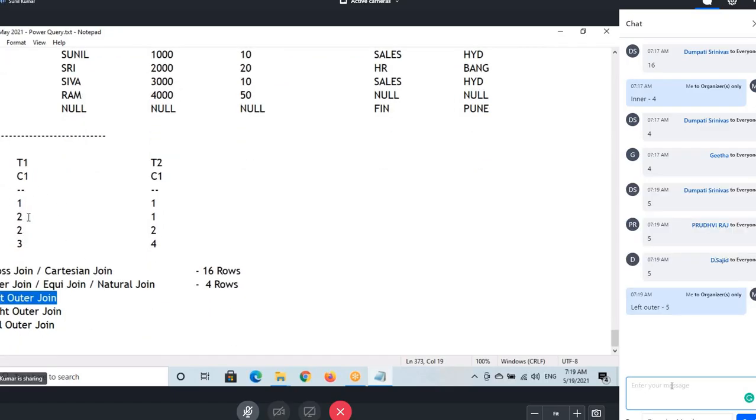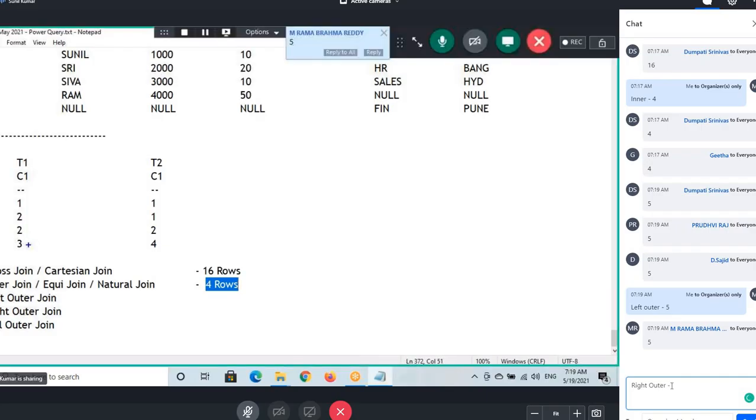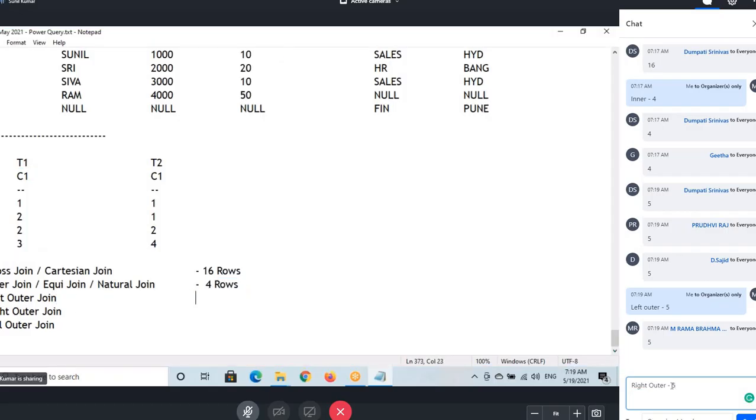Left outer join, so it will give matching records. Inner join output. Inner join, 4 rows it is giving. And it will give the non-matching record from left side table. In the left side table, what is the non-matching record you have? This record. So this 4 rows plus this 1 row. Totally 5 rows you'll get.